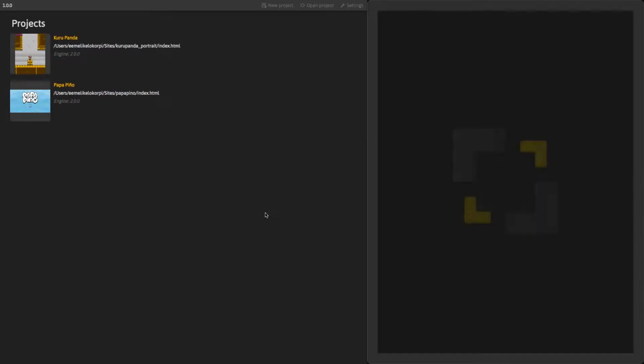The first screen that you see is the projects list. In the list, you will see all your projects that you have opened with Panda 2. The last open project will be first in the list. You can also see screenshots from every project, as well as the project folder path, and the game engine version that the project was using. Screenshots will be automatically updated every time you close a project.